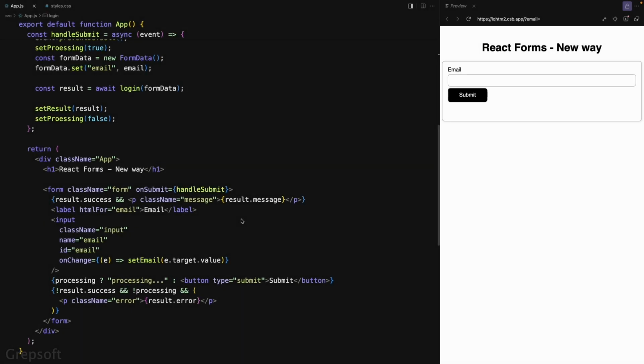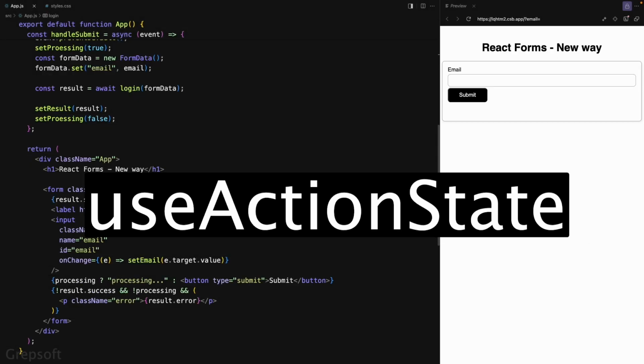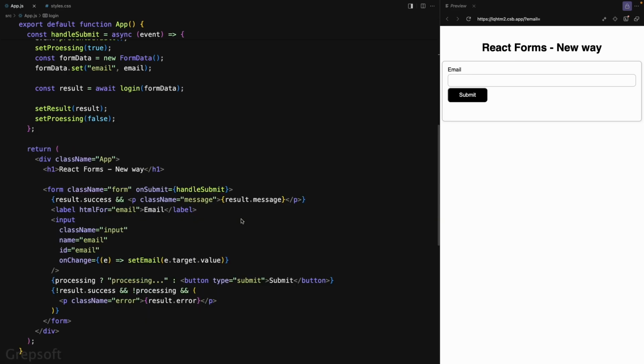What's going on, guys? So let's talk about useActionState, something new in React 19, and I would say it's pretty awesome. So let's jump right into it. As you can see, this is the traditional way of doing forms in React, right?